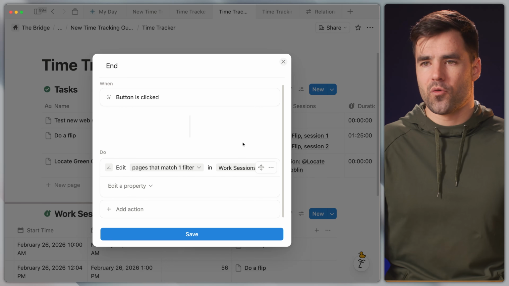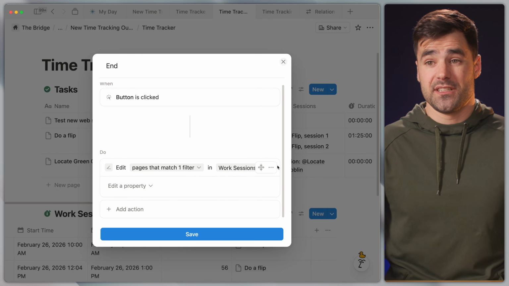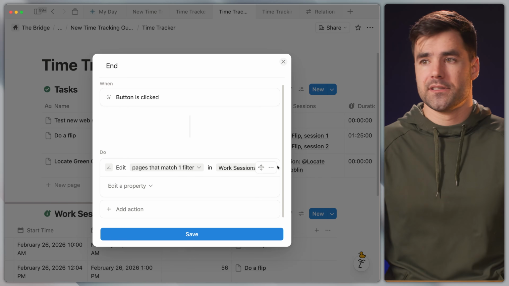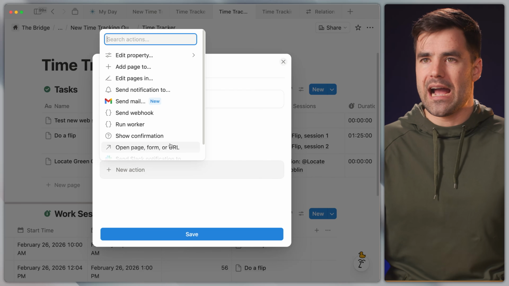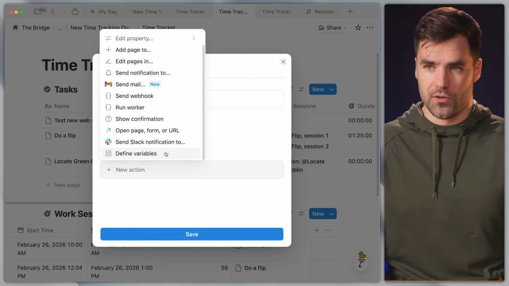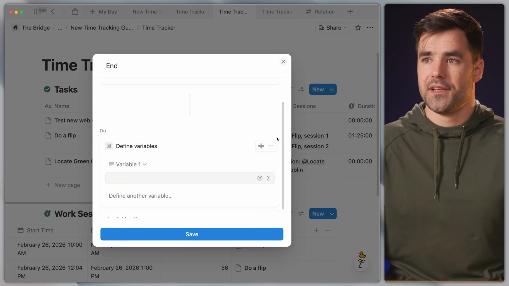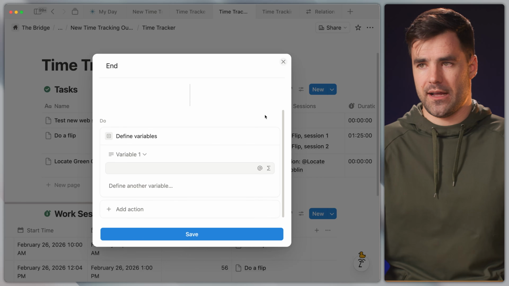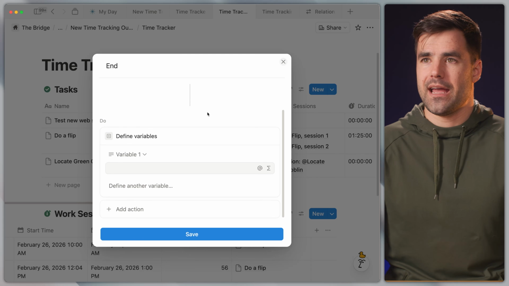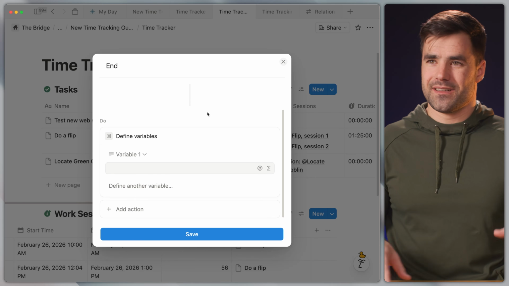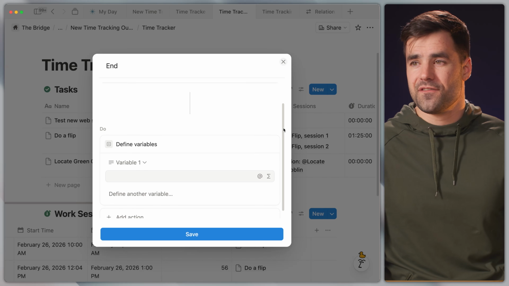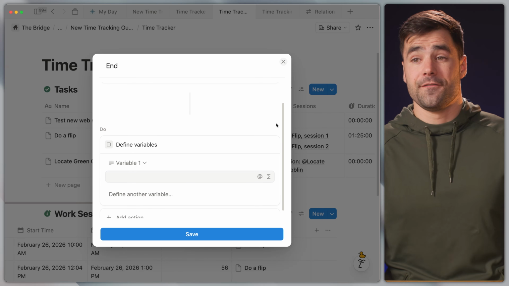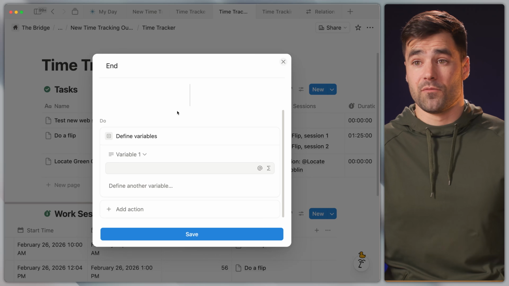I want to show you a smarter way to do it though. And this will actually teach you a little bit about buttons and how far you can take them. So instead of just filtering the data source directly, what we can do is grab the define variables action here in our button. This is an extremely versatile action here. And though I have criticized Notion for leaving some really important features out of the automations feature thus far, like loops and things like that, define variables does allow us to do some really cool stuff.